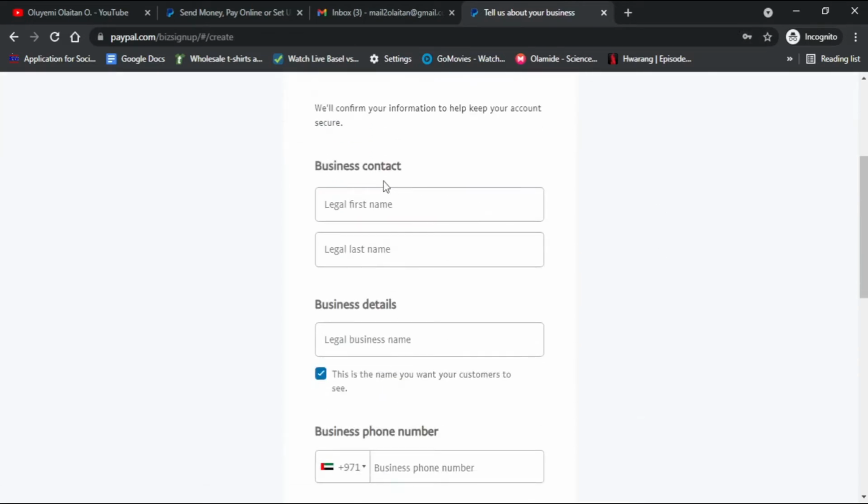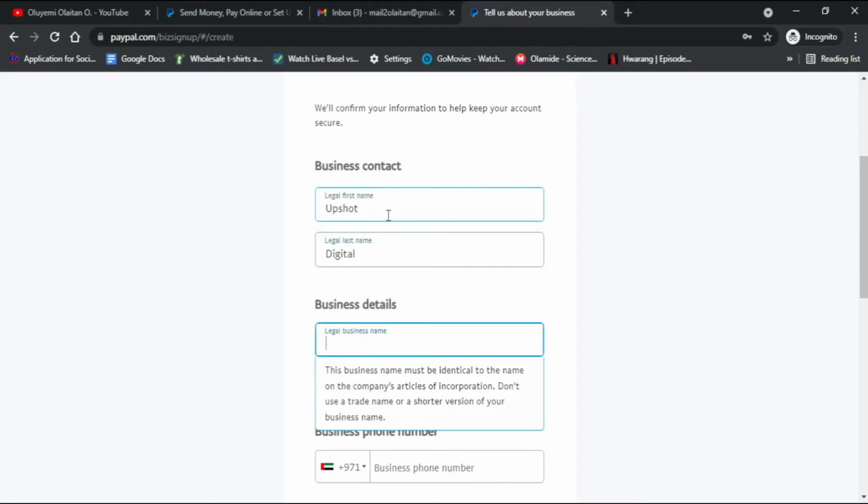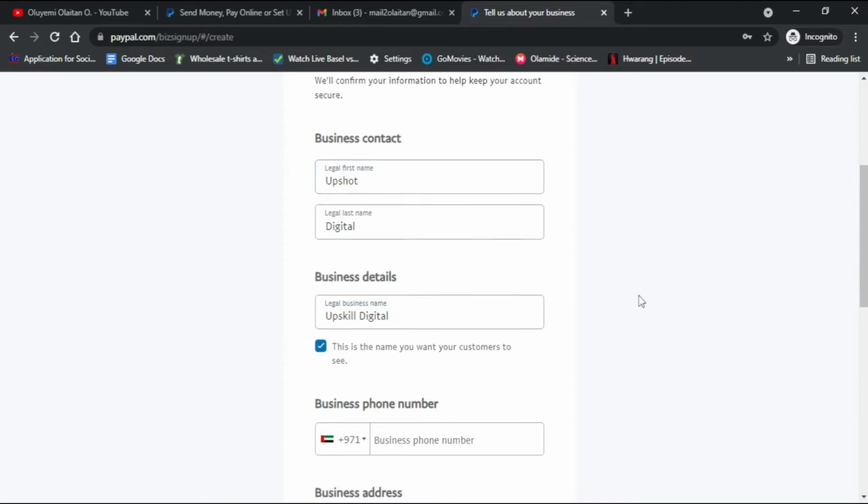Right here, I need to put my business information. You don't need to put anything illegal, so just try to put your legal business information. I'm going to put my business information right here. On your own, just try to put the same thing. I'm going to go ahead and put every required piece of information.